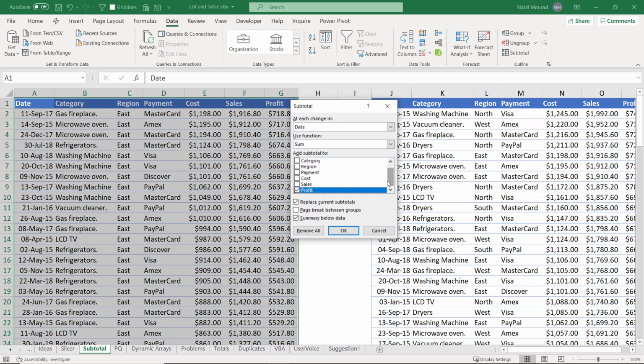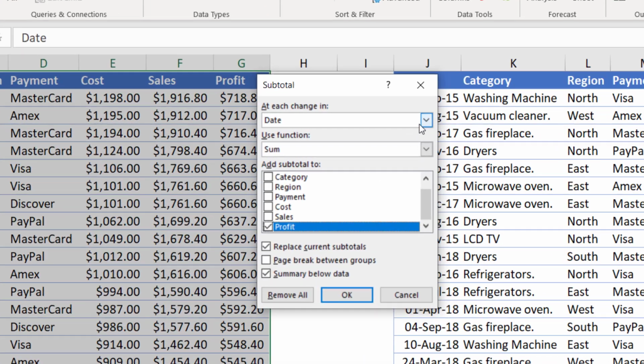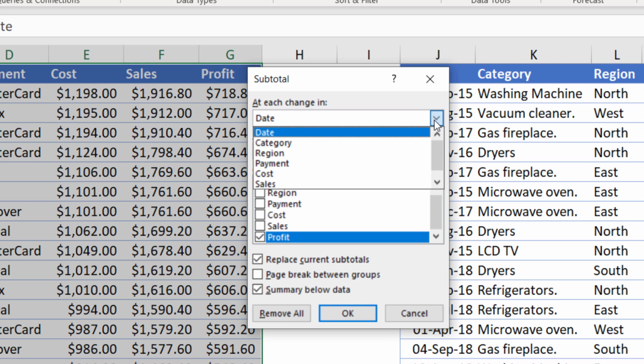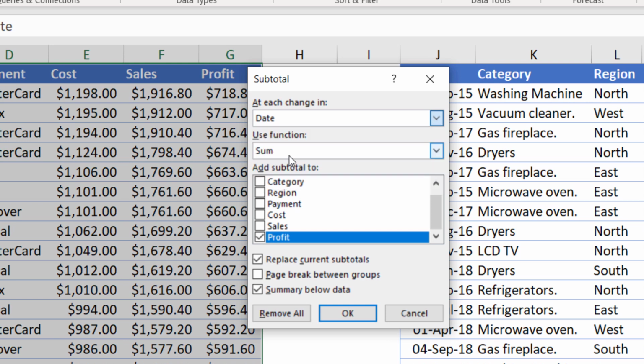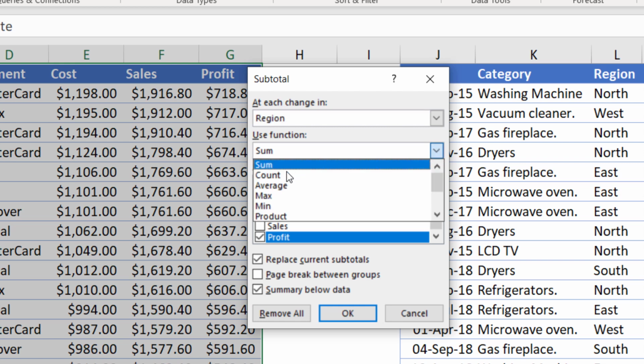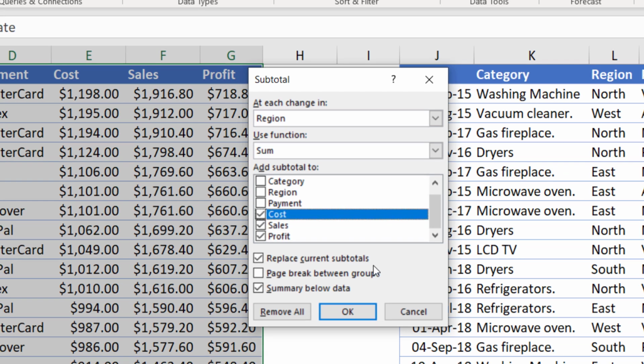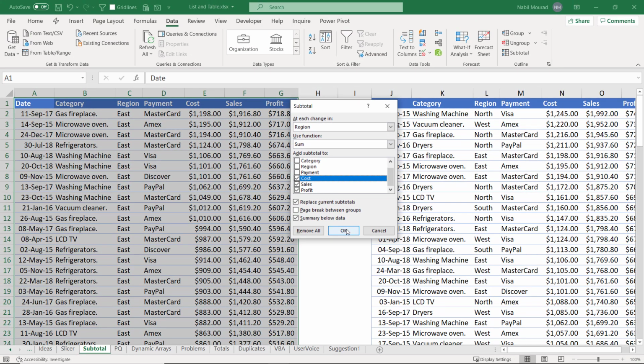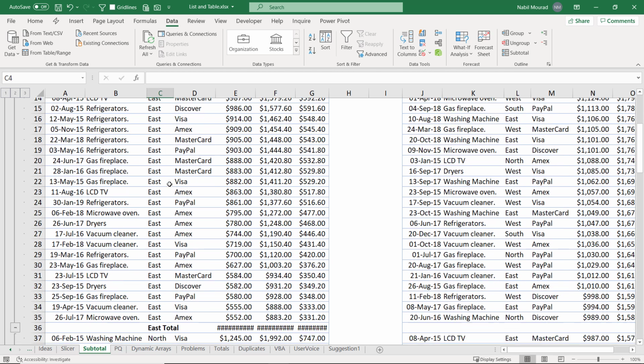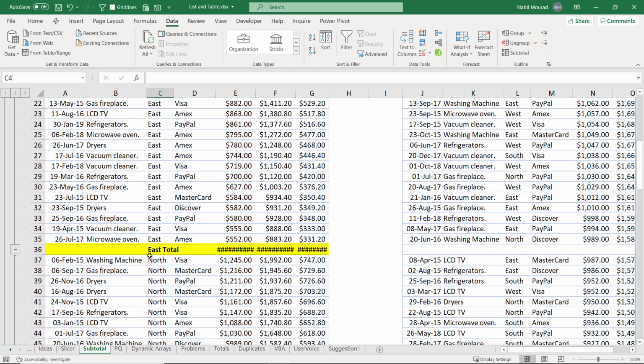The Subtotal dialog box opens, and here, at each change in, you definitely have to select the column to which you apply the sorting, which is the region column. You have multiple aggregate functions to select from, 11 functions: sum, count, average, max, min. I'll be selecting a sum function for now, as if I'm selecting a SUMIF function. Where would you like the result to appear? I want to sum the profit, I want to sum the sales, I'm checking boxes, I want to sum the cost of goods sold. Now if I hit OK, look at that, I would have created the subtotal at the change in the region column.